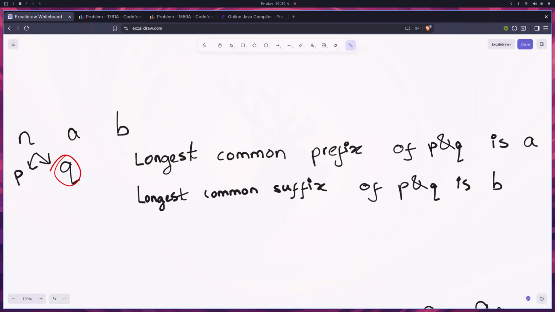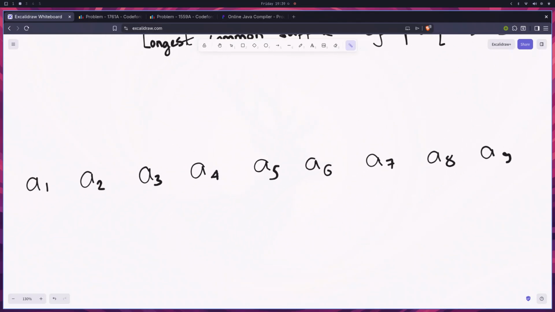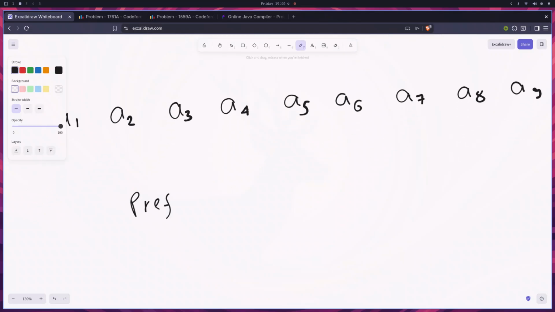Permutations p and q. We need to find if it is possible to construct such permutations p and q such that the longest common prefix of p and q is a and the longest common suffix of p and q is b. Okay, so let's say an array a1, a2, a3, this is a general array. A prefix is a subarray which starts from the first index and goes till some index ai, including all the numbers in between.